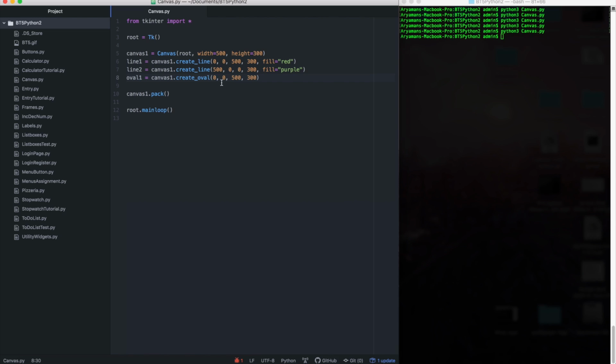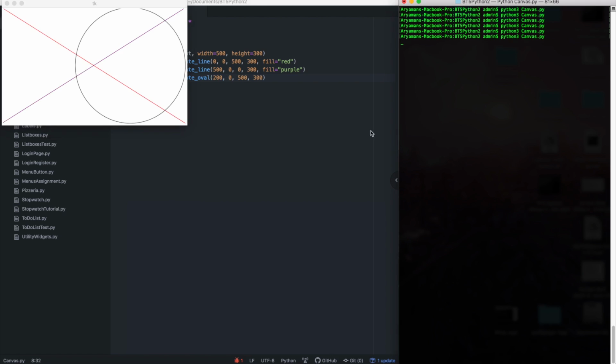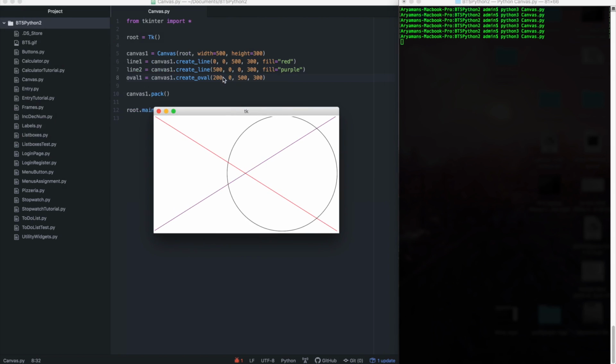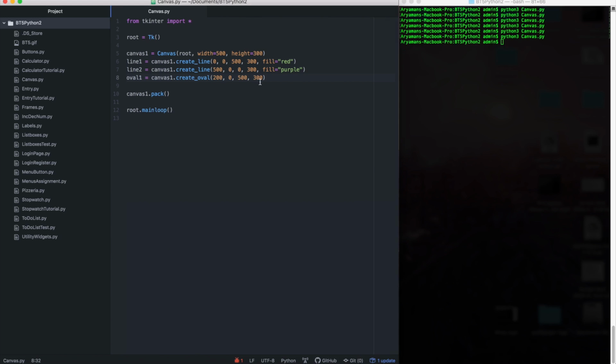So 200, and then this will be a circle. There we go. It's a circle. And again, you can also use fill for circle, and it won't only fill the line; it'll fill in the whole thing.